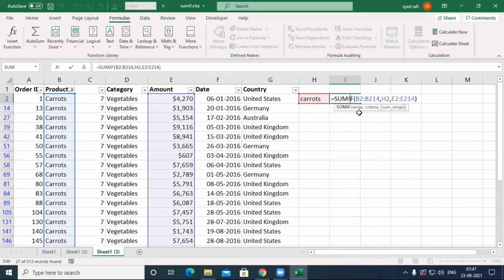The first argument is the criteria range, comma. The next one is the criteria, and the next one is the sum range. This is the new argument in SUMIF. You must define which column you want to sum. You must specify one numeric field. It is a SUMIF. That's why one of the columns must be numeric. Okay, I hope you can understand.